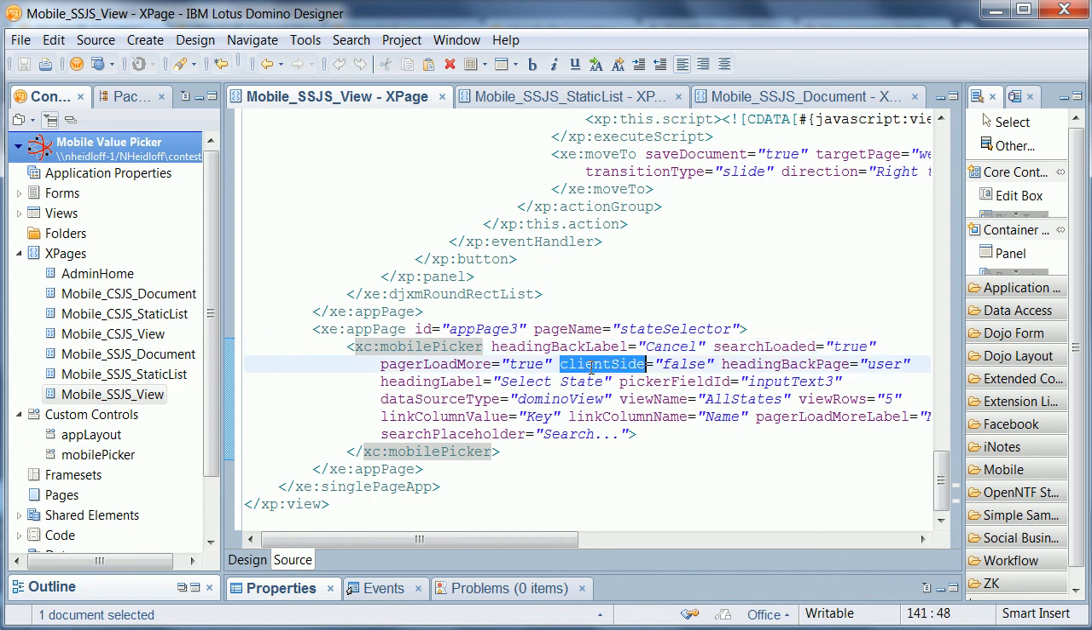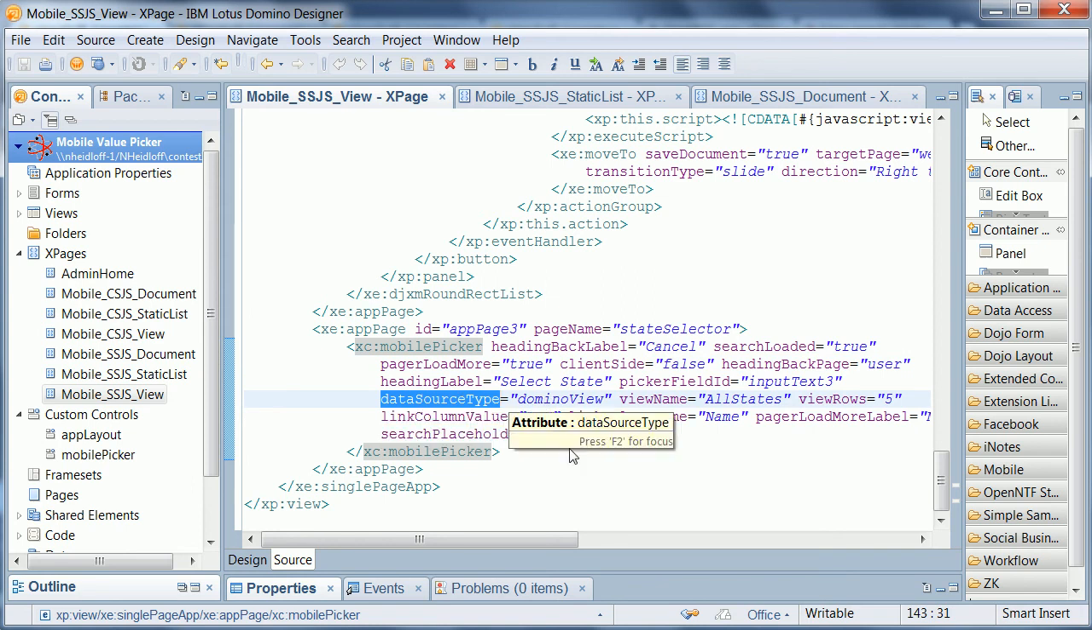Just to point out a couple of properties, this is the one where you define whether the mobile picker should work client or server side. And here's, for example, where you define whether you want to go against a view, document, or static list. So this is a Domino view, and you define here, for example, the view name and some other parameters.